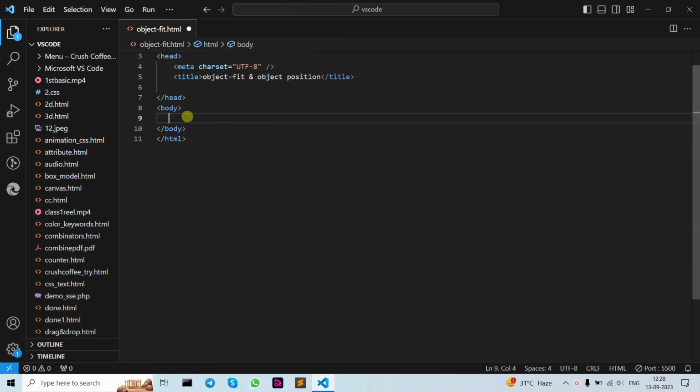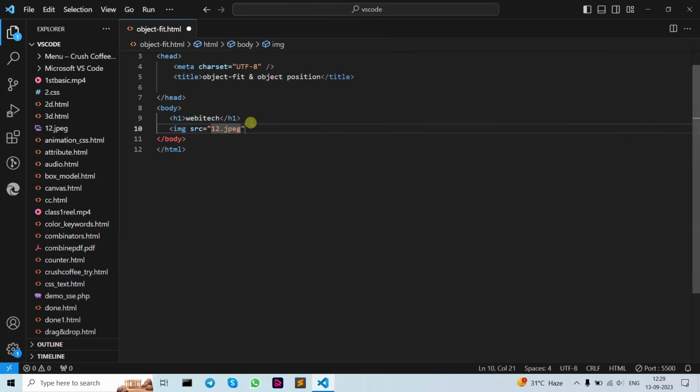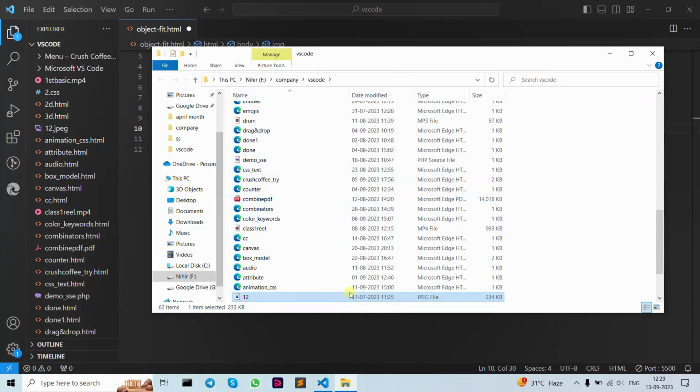So let's start with our basic example. We are going to write an h1 tag, then close it, and then a body tag. Then we are going to take an image as an example, so I write img src equals 12.jpg, our picture, then I give it width. Let's see our height and width properties.